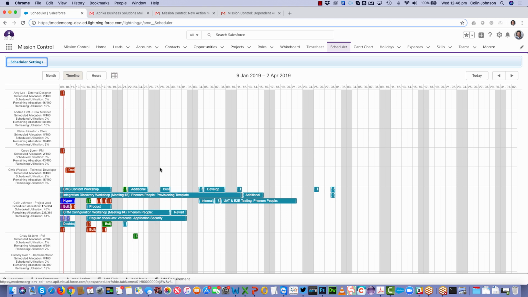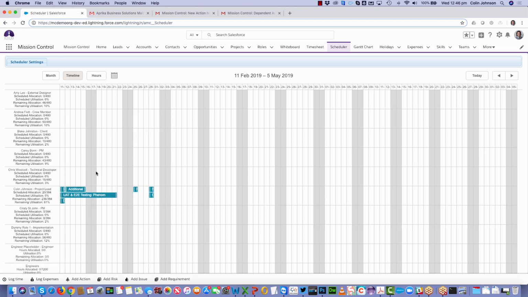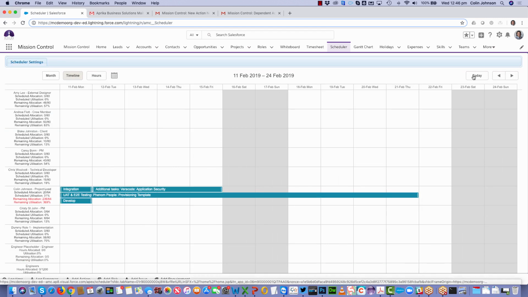So if I'm trying to assess who's got the capacity to take on the next project that comes in, I can come here and take a look at that. I've got the ability to move backwards and forwards a day at a time. I can also jump forward and say, right, we know we've got a big project starting in February. Who's got the availability to do that? So I'm going to drop that back down to 2 weeks and just come back to today.